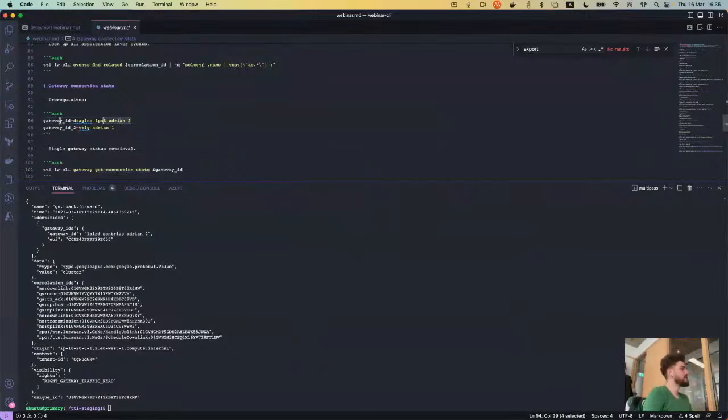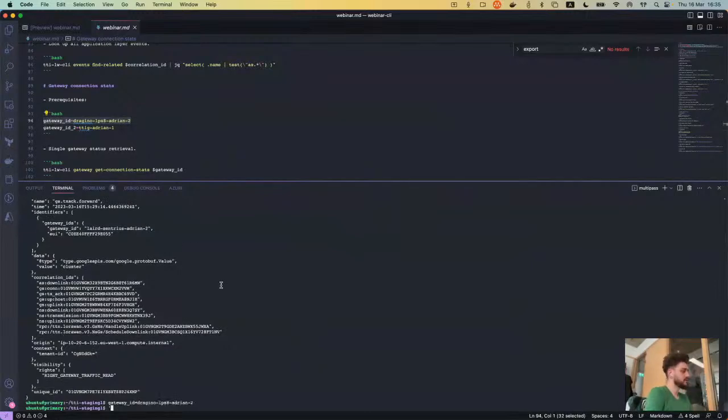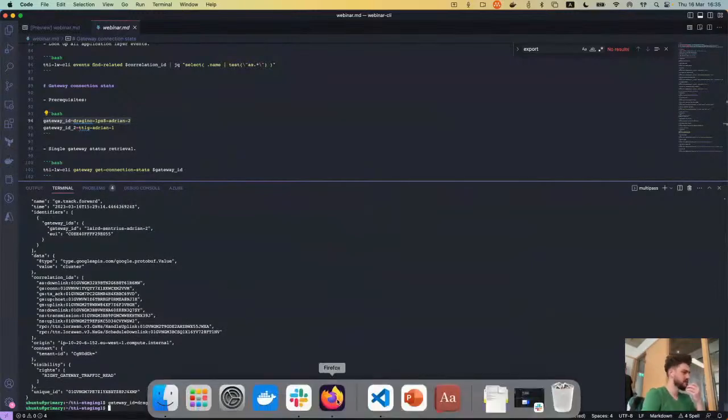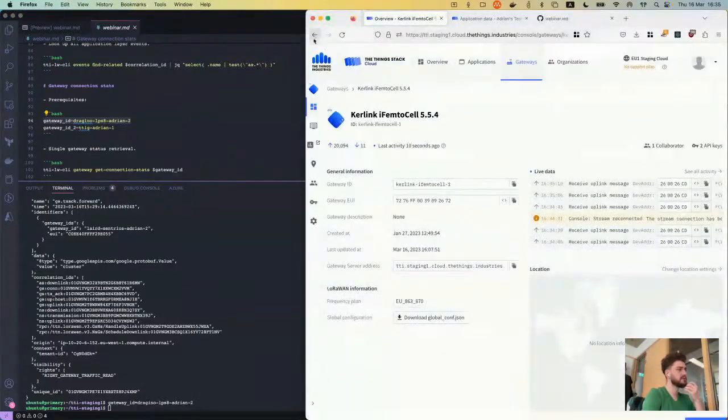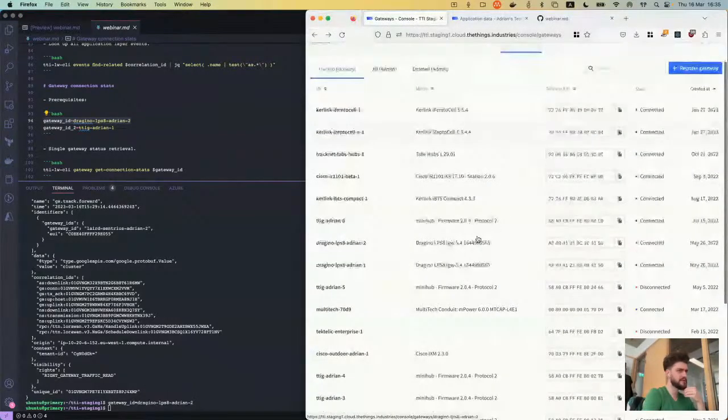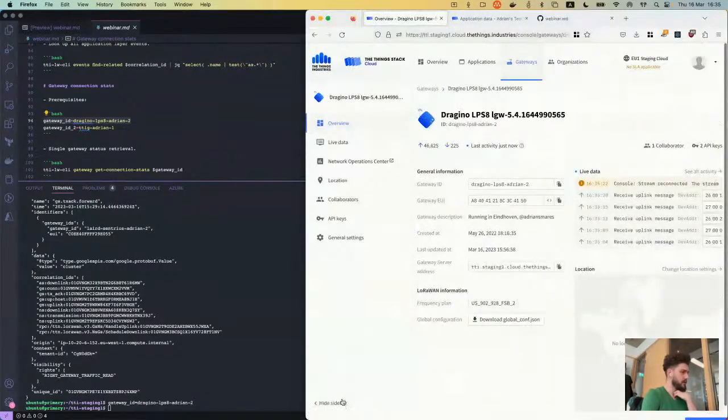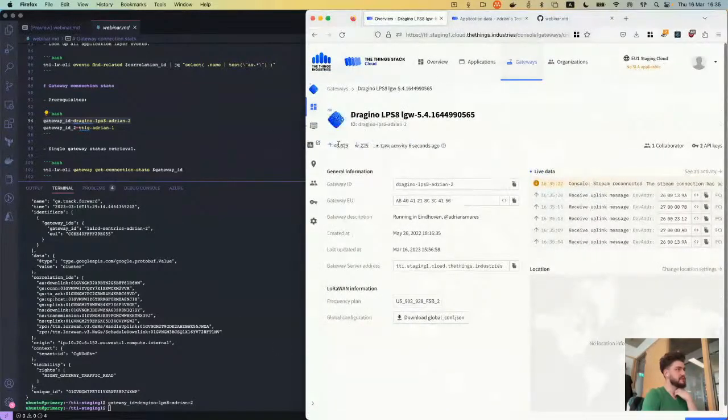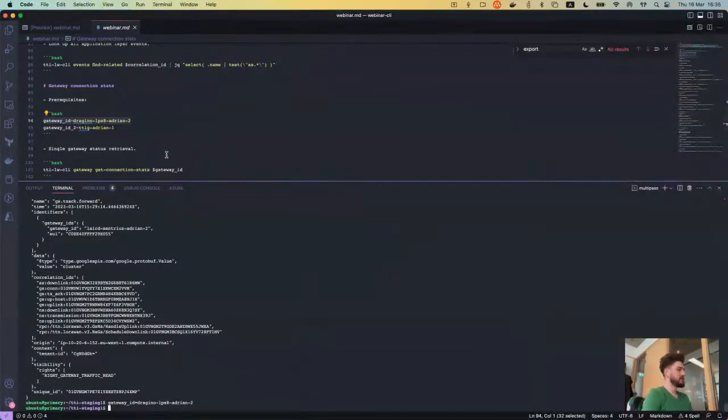So what I'm going to do is select one of the gateways for which I want to see the information. In this case, it's a Dragino gateway. Let's also open it in the console. Is it this one? Yeah, I believe so. And now we see the uplink counter, downlink counter, when was the last downlink sent. But let's see what other information we have available.